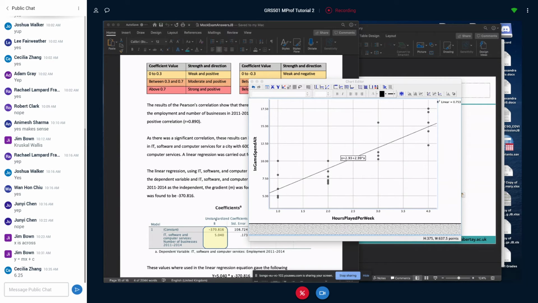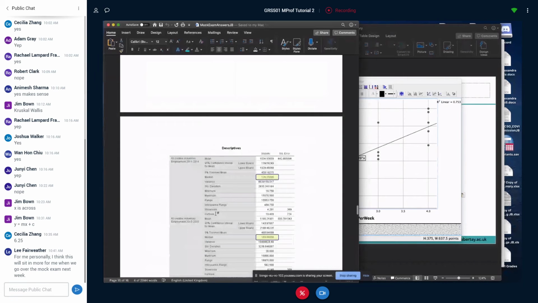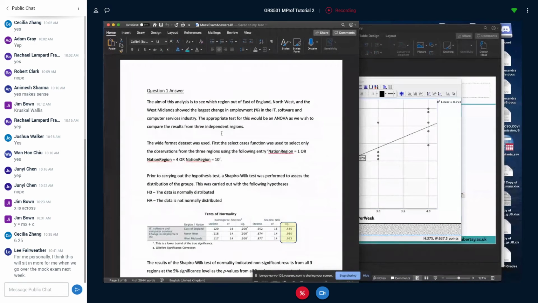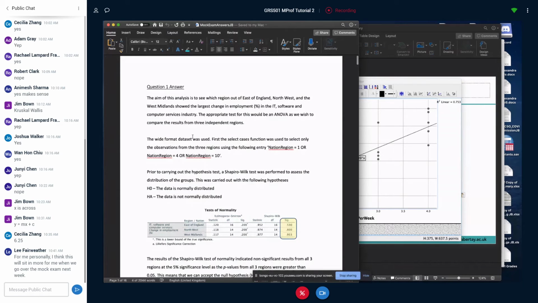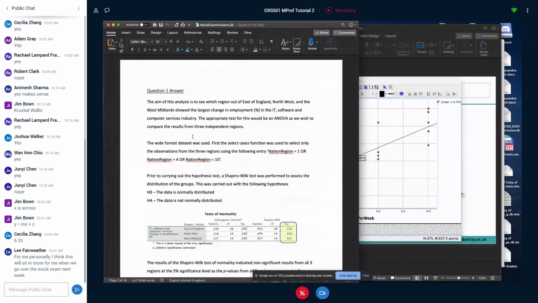Okay, so my plan for Wednesday next week, I'll arrange the time. So you've just anticipated what I was going to say, Lee. When we go over the mock exam, I'll walk you through the construction of these answers. But while we've been talking about the ANOVA, conveniently question 1 talks about the ANOVA.